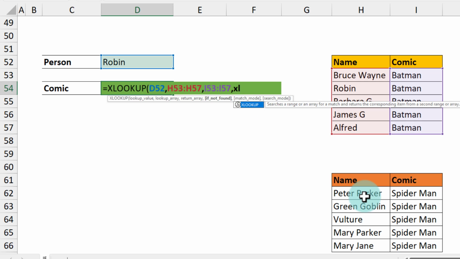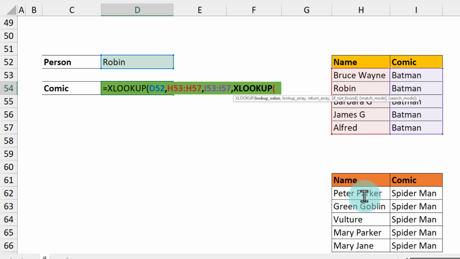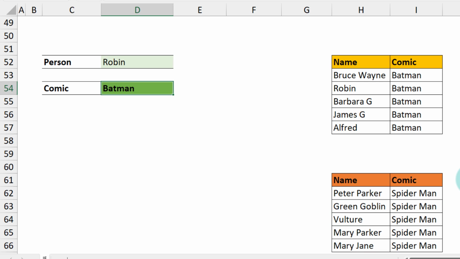So we will write one more XLOOKUP for the if not found and then say look up Robin in this thing and then get this one. So we'll close these two and then it will say Batman here. If I search for now Green Goblin, I'll get Spider-Man. Let's see if I belong in either of these things.